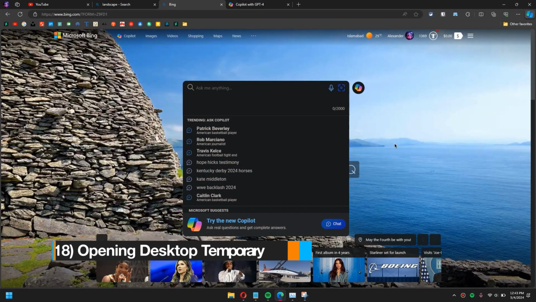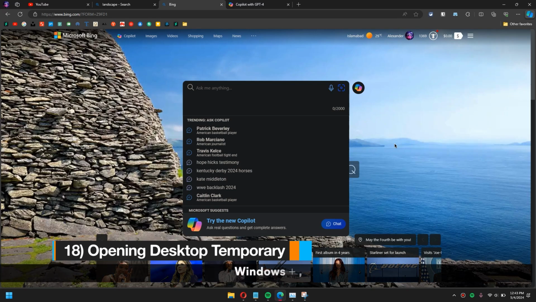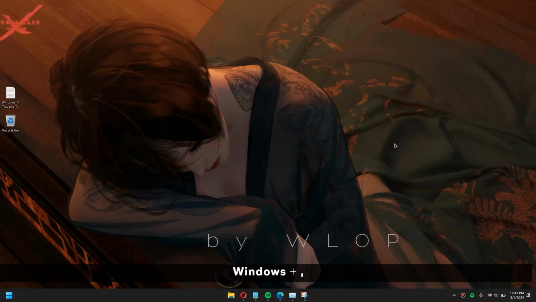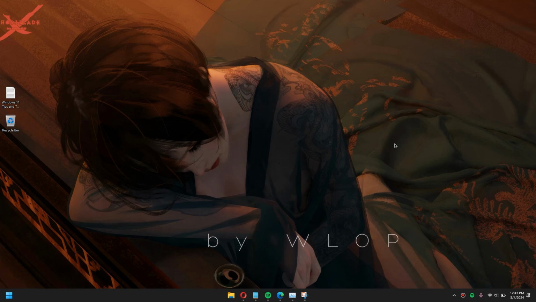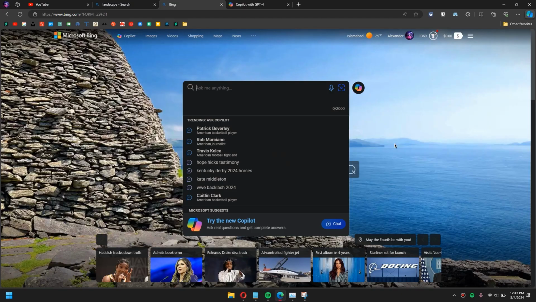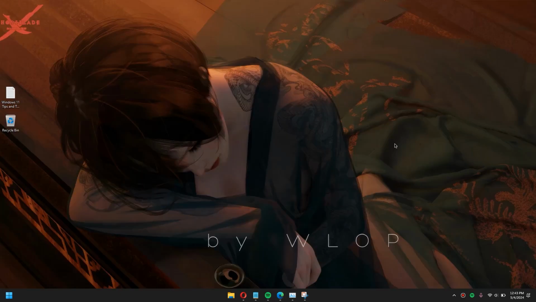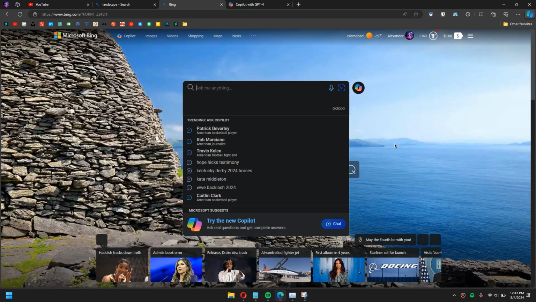Shortcut number 18, opening the desktop temporarily. If you press Windows plus comma on the keyboard, it's going to reveal the desktop for a while, and then when you release the Windows key, it's going to get back to your windows again. It's kind of cool if you want to take a glimpse of what is on the desktop and then get back to the application that is running, in order to not interrupt your productivity or attention.